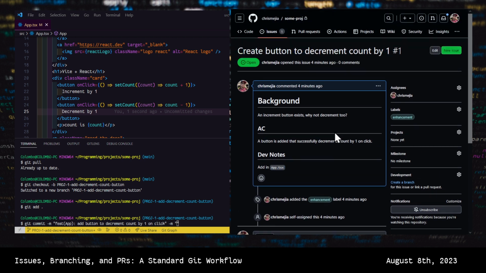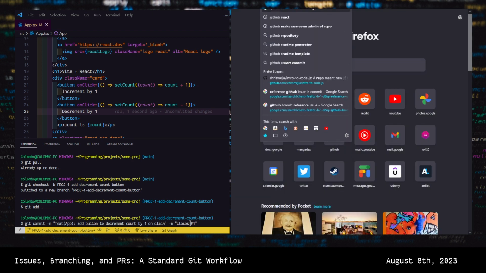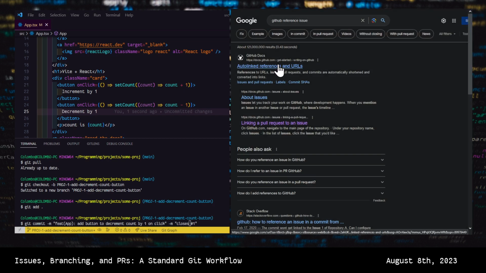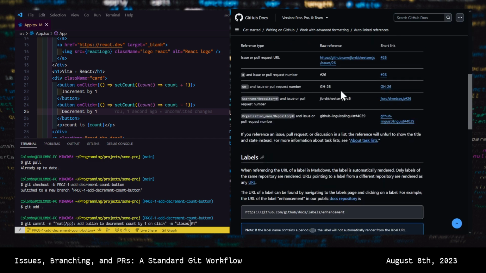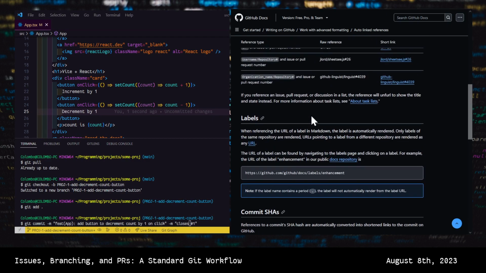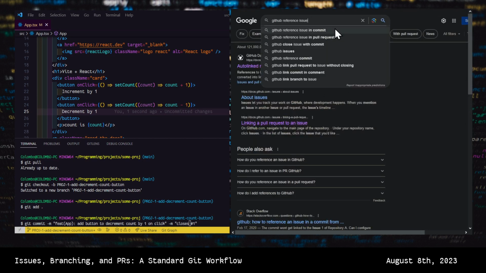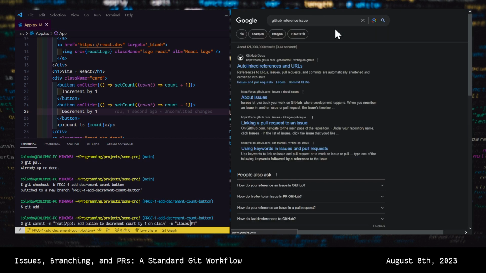So what is our trailer going to be? Well, notice this number 1 here. If we add the number 1 to this, we can say closes number 1. The way this works is we can reference issues in commits, so auto-linked references in commits. Essentially you can do this a couple of different ways. GitHub is pretty good about picking up on the stuff directly within the actual issue and whatnot. So that's nice.